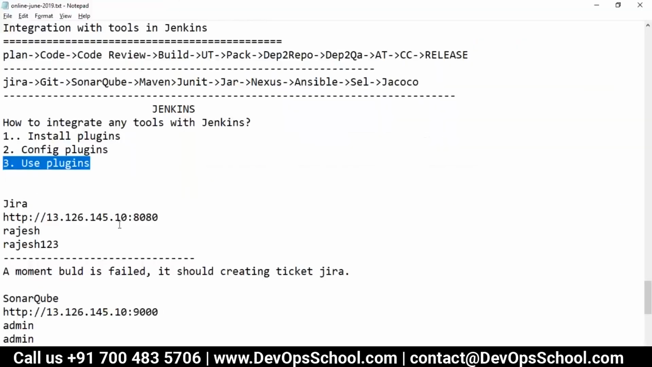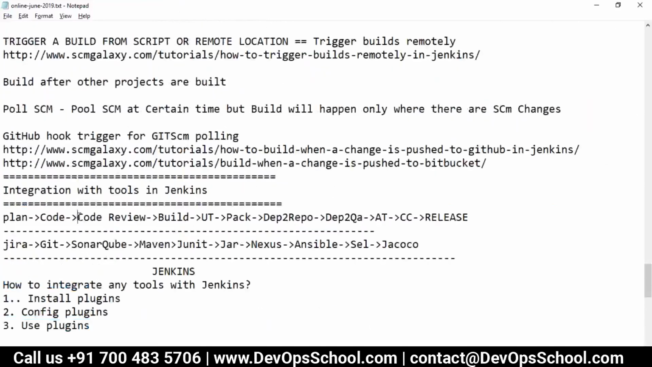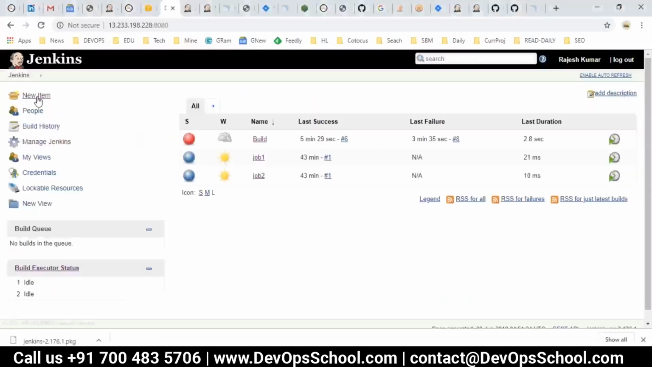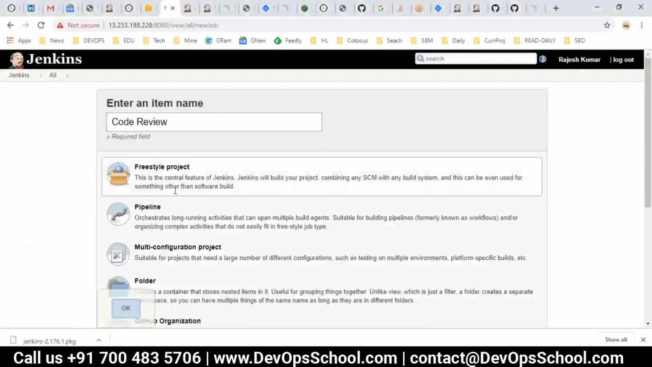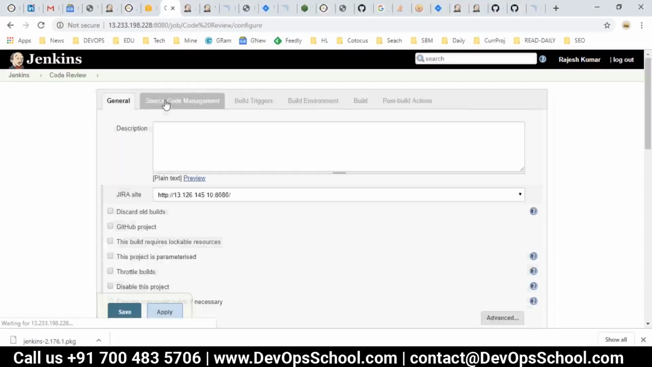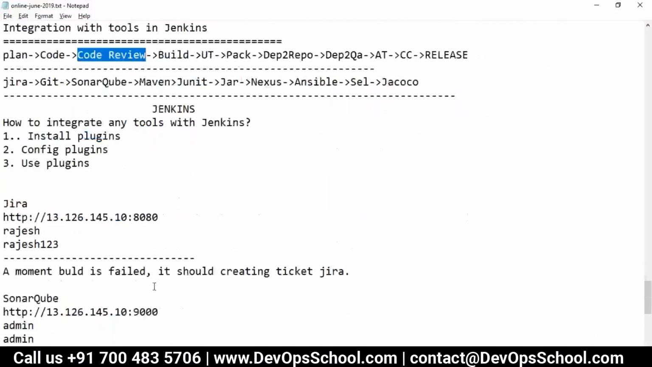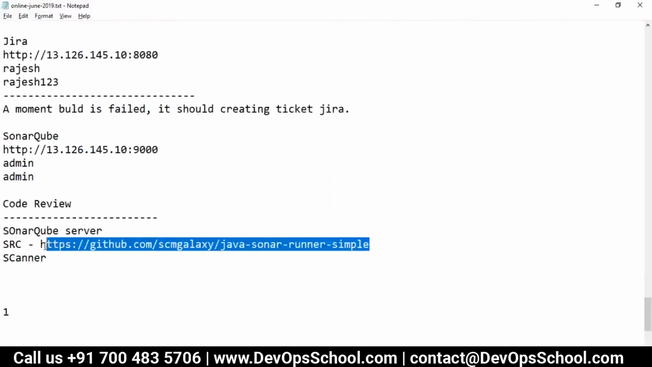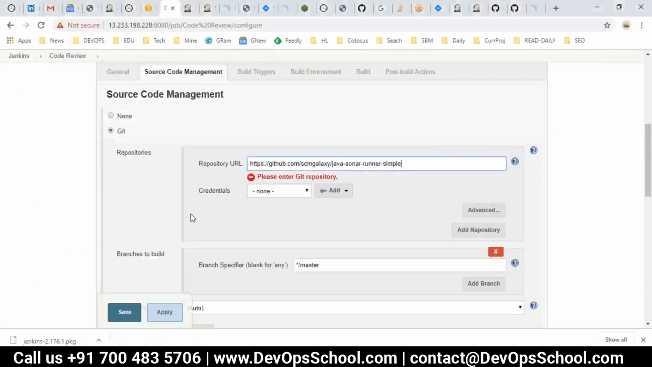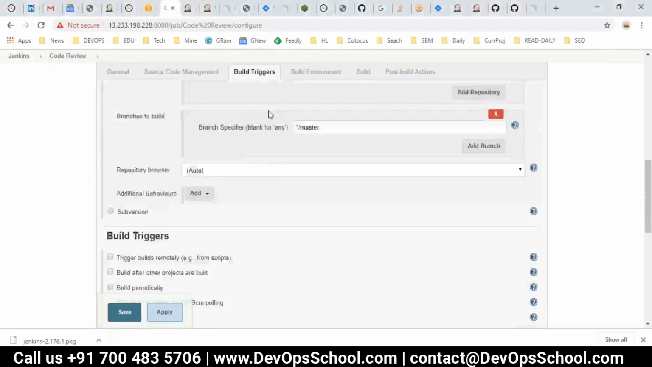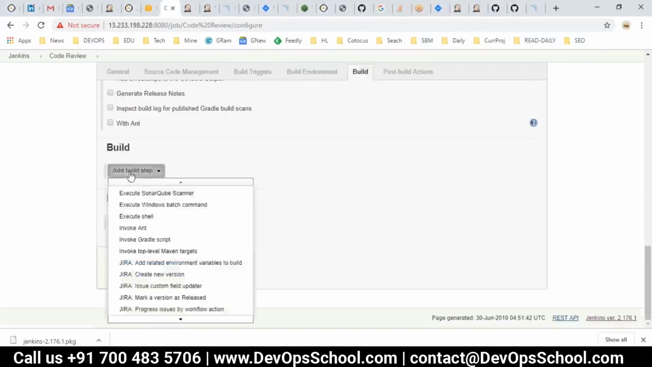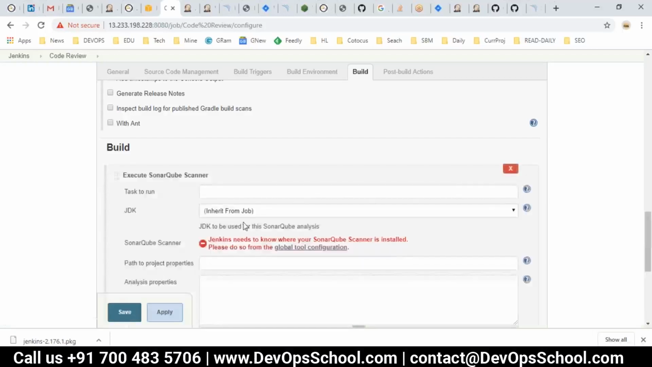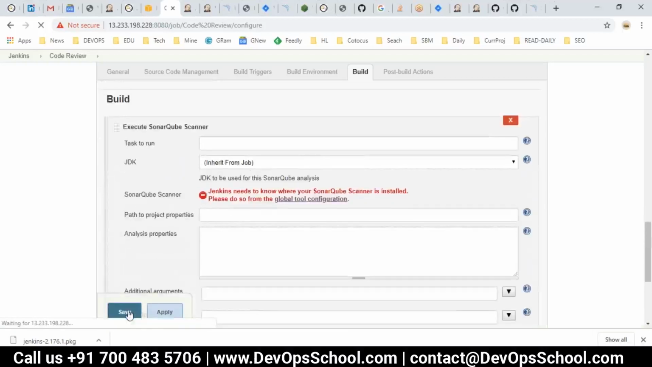So now I'm going to create one project which is called code review. Remember, here: new item, code review, freestyle, click OK. Click Source Code Management, and put the code for this, which is here. Go to the build triggers option. You can set it up as we have discussed already. Go to the build option. Here you get Execute SonarQube Scanner. Remember the discussion we did? The scanner should run on the code so that it generates everything. So, Execute SonarQube Scanner. But I have not set up the scanner so far. The scanner is still to be done.